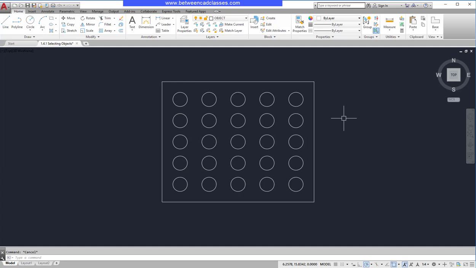In this lesson, we are going to remove objects from a selection set. You may want to remove an object from a selection set simply because you accidentally selected it, or it might actually be the most efficient way to select the objects.